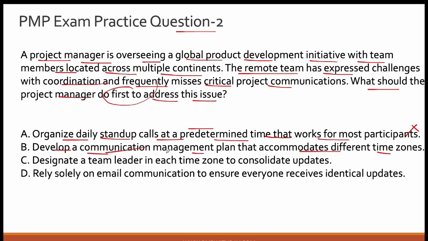Let's look at option C. Designate a team leader in each time zone to consolidate updates. That is also incorrect. Okay, that is something which is very person specific. Do you have budget to designate team leaders in each of the time zones to consolidate updates? It's a very broad option, not a very feasible option.